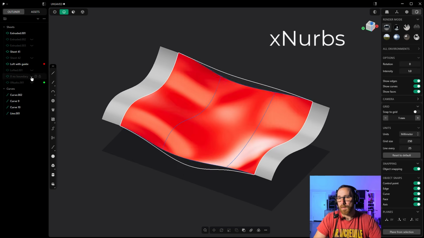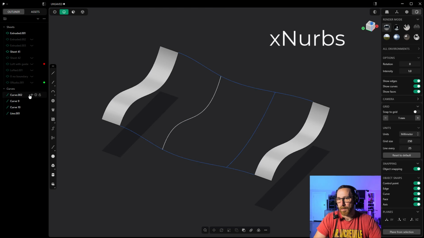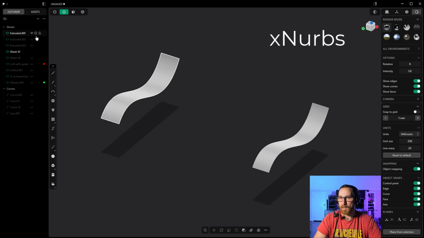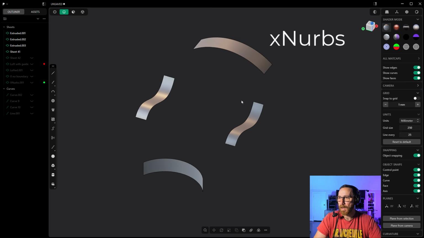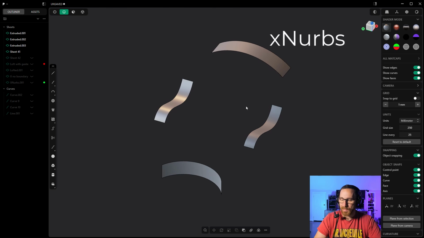Now, this is all to say, and I'm going to go ahead and hide these curves here, but this is all to say that this is one very specific use case for using the Xnurbs tool. Now, the Xnurbs tool doesn't just work on four-sided patches, but I use that as an example because that's really where Loft shines.